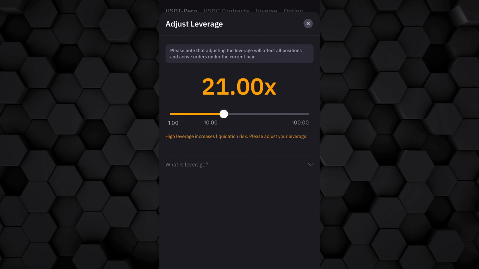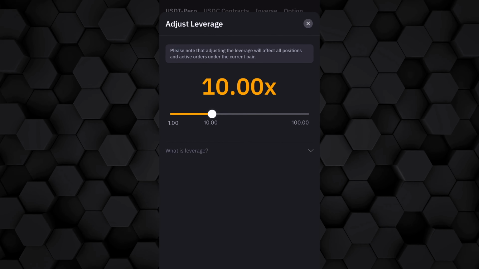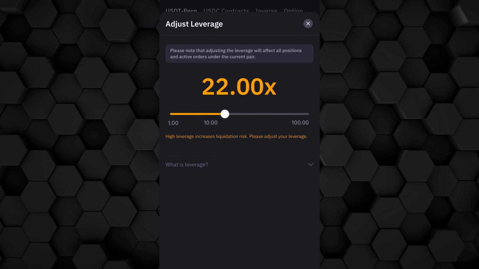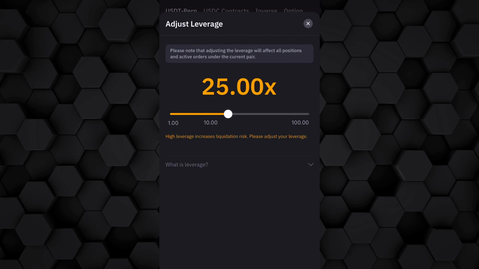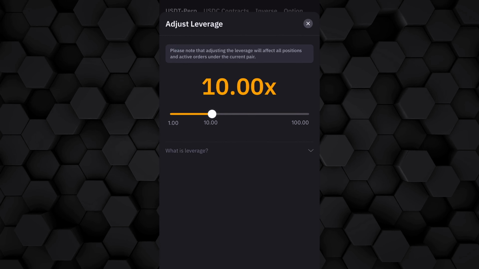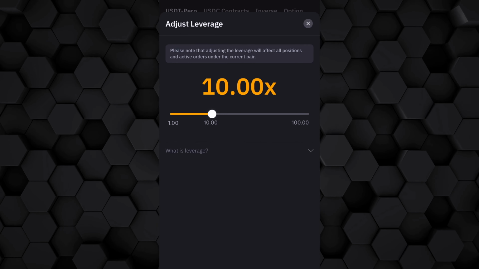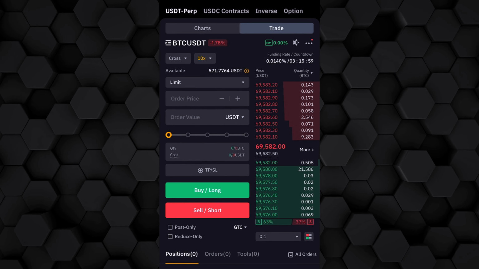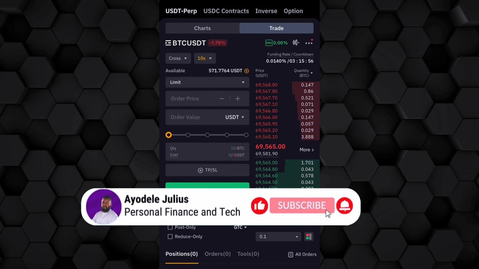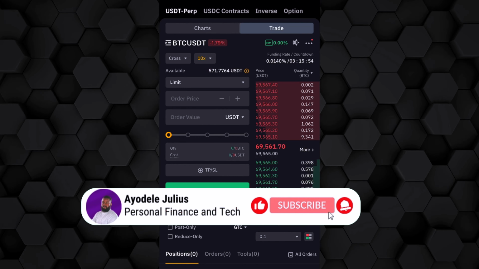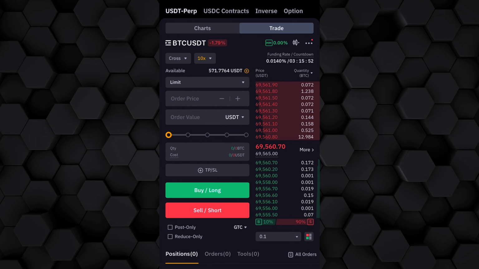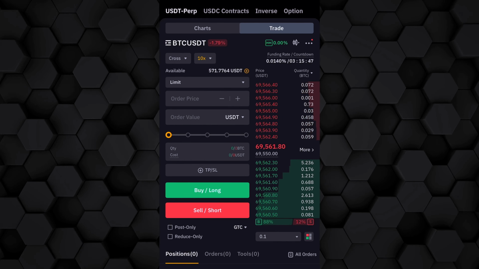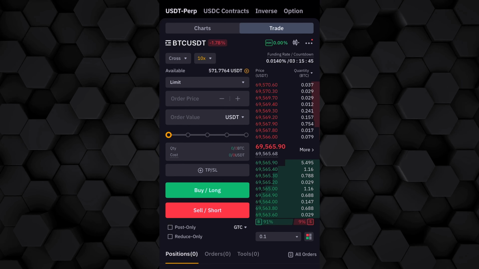But we always advise to use between 10x leverage to 20x leverage. So 10x, 20x is still very, very good. But for the purpose of this video, let's just use 10x. So you click on save. Like I said, to play safe, you should use leverage between 10x to 20x, because if you use more leverage, it is very risky, especially if you don't have a very deep knowledge of crypto trading. Like I said, I will always indicate the leverage that you are supposed to use for your trade.